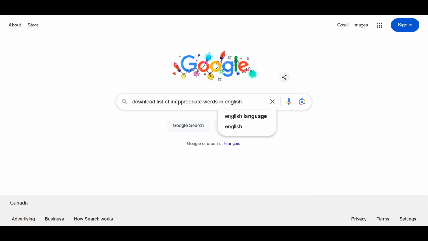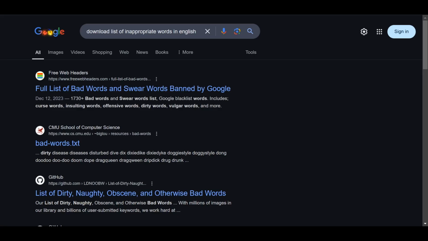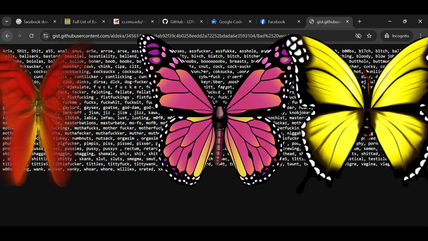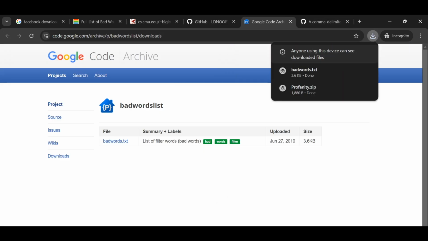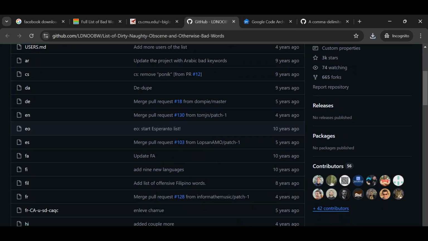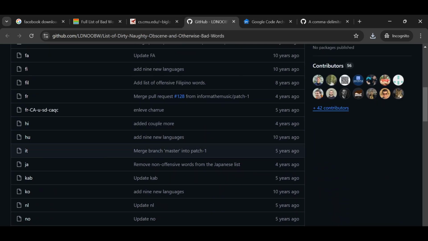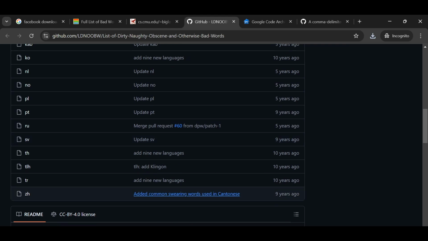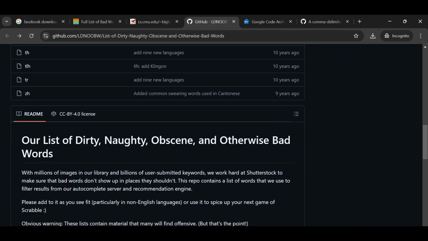I'm going to pause the wizard here and search for a dictionary of offensive words. As you can see, the results are plentiful. Let's take a closer look at a few of them. Okay, here is a good one. Let's save it. Google has another great option, so I'm going to harvest that as well. If you need offensive words in languages other than English, GitHub has a fantastic project. They even include Cantonese profanity. Look at all these languages.